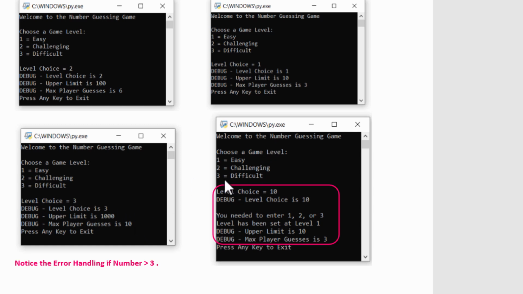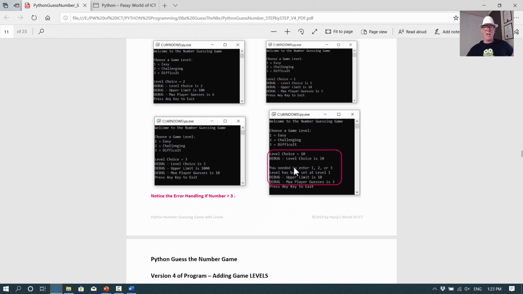And if they do silly things like type, I want to do level 10 extreme, well, there is no level 10 extreme. So it'll just come back and say, you needed to enter 1, 2, or 3. The level's been set at level 1, and the upper limit's going to be 10, max guesses is 3, okay? So we've got that error handling in there now for if they type numbers bigger than 3. So that's called range checking validation, but we're going to talk about that a lot more and do a lot more validation and things in the next lesson, okay?